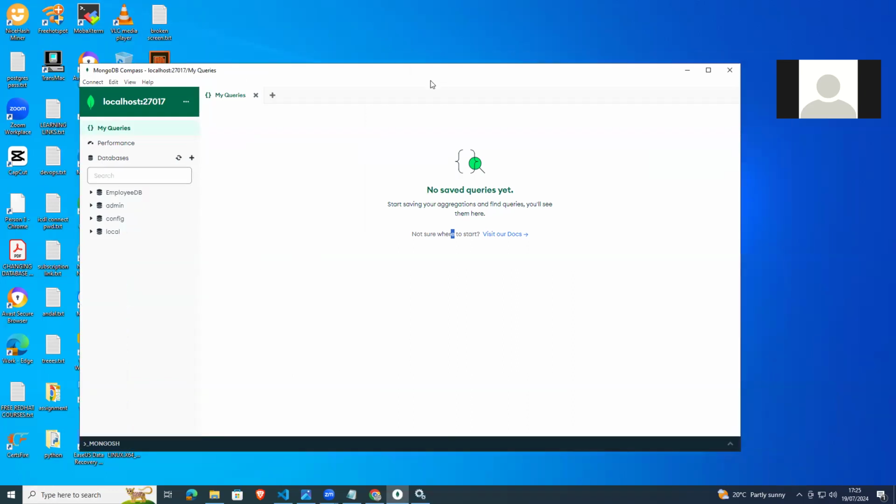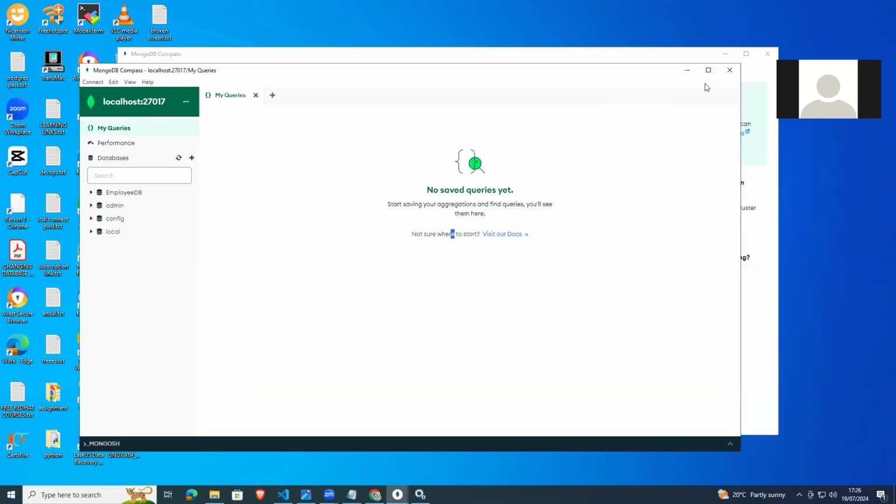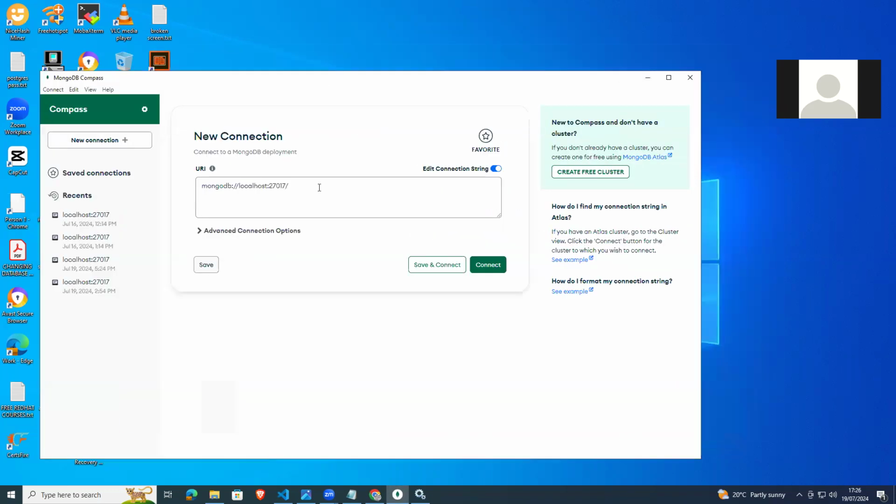Now, this is like the offline database. Suppose I want to create another connection and start from scratch. I'll just come to connect and then click new window. When it gives me this new window, you'll be able to see this URL for Mongo, mongodb://localhost:27017. This is very important.